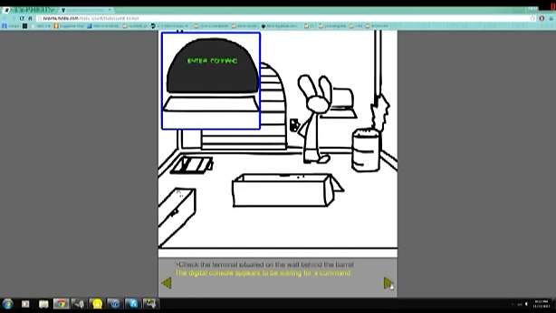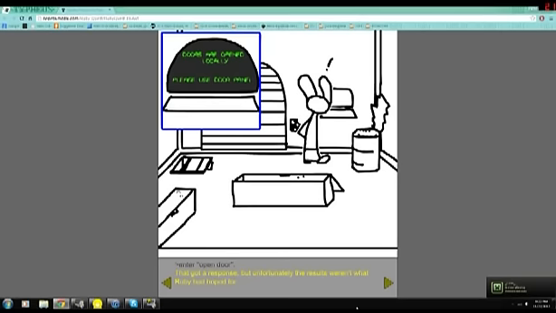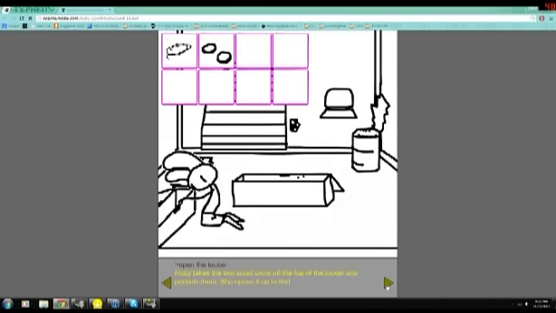Check the terminal situated on the wall behind the barrel. The digital console appears to be waiting for a command. Enter command, open locker. That seemed to do something. A soft click comes from the other locker. While we're at it, enter command, sound horn. The console doesn't appear to recognize that command. Enter open door. That got a response, but unfortunately the results weren't what Ruby had hoped for.